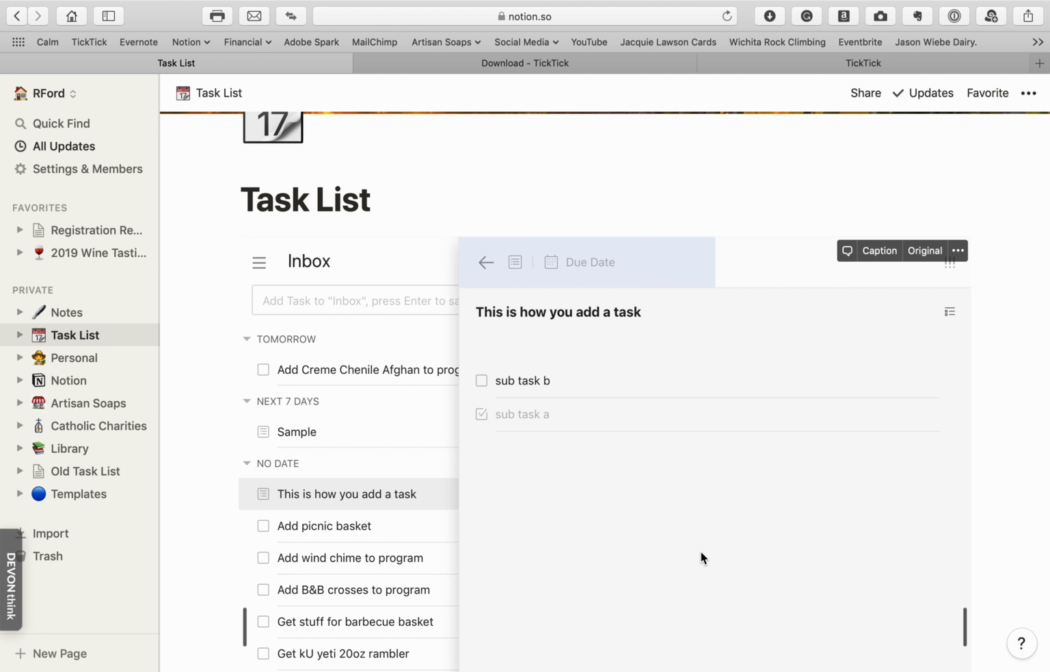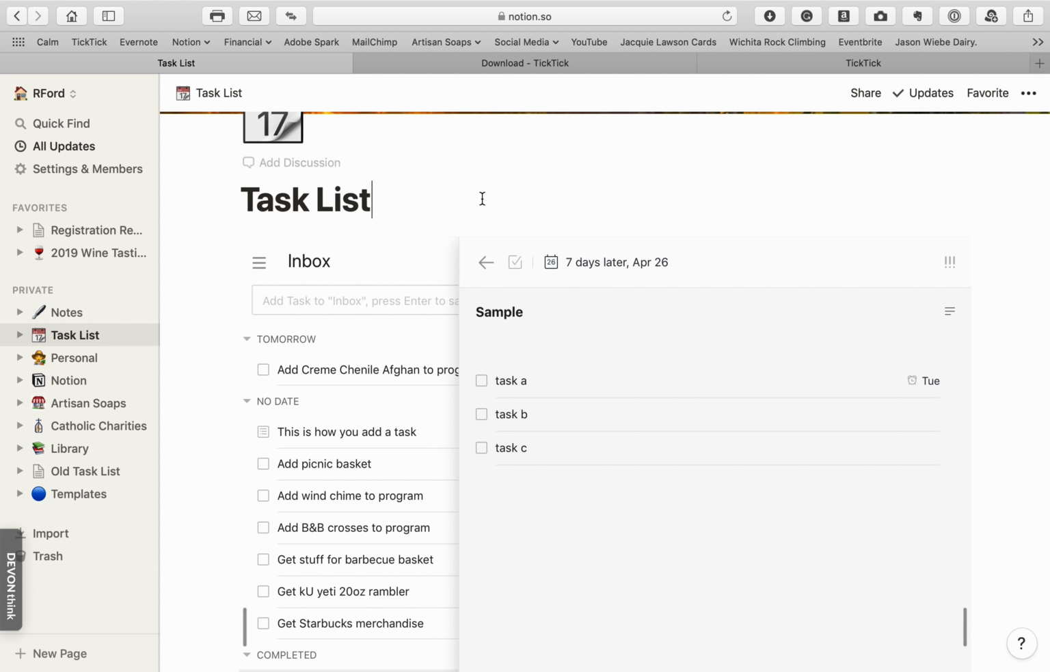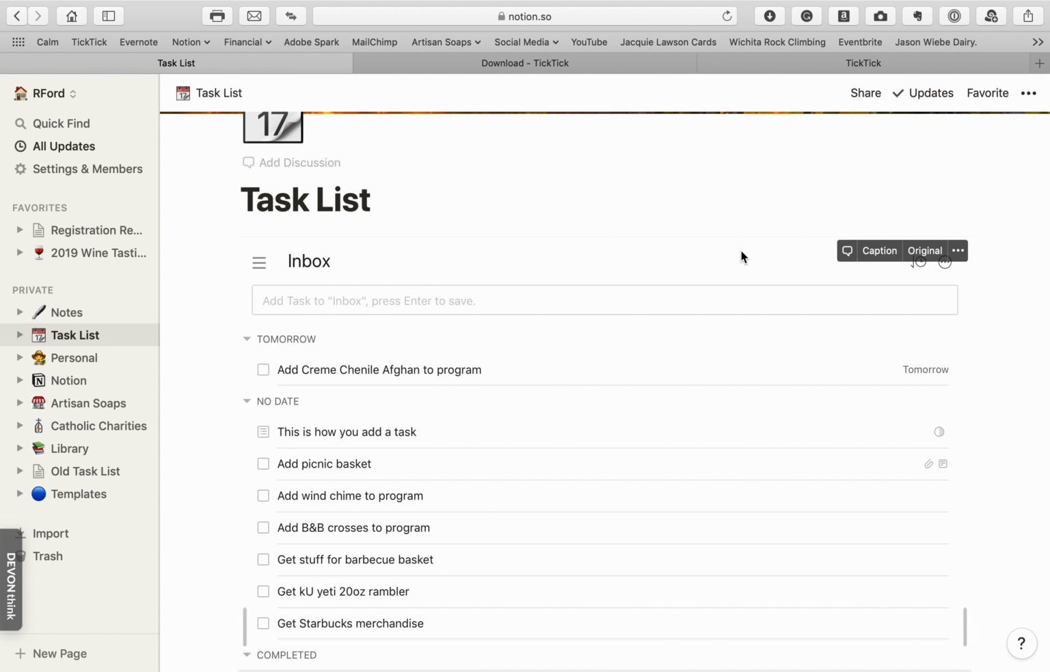TickTick has just got a lot of neat things in it, and it's just refreshing to see that now I can have this, and I'm going to actually delete these. I'll just say I've done that. And there, okay, got rid of that.